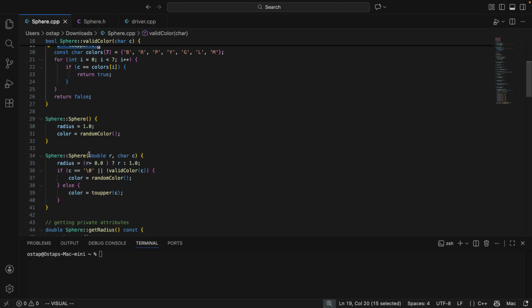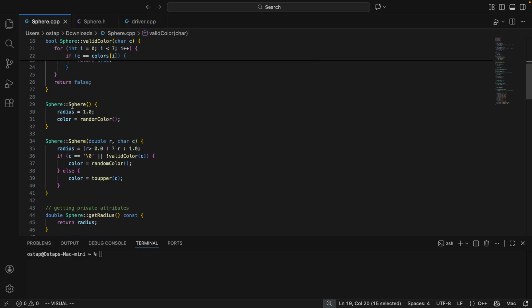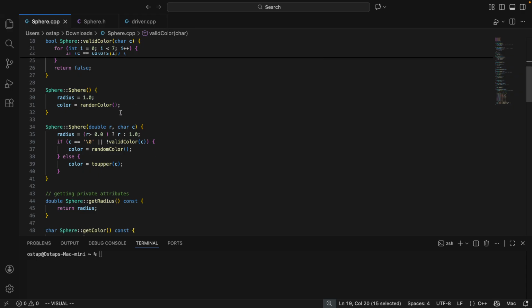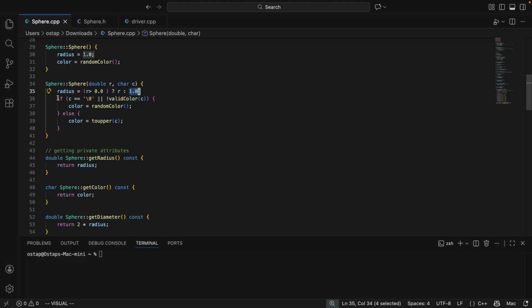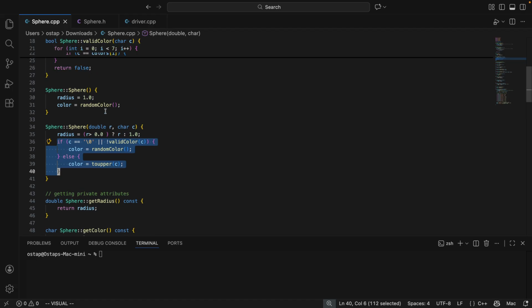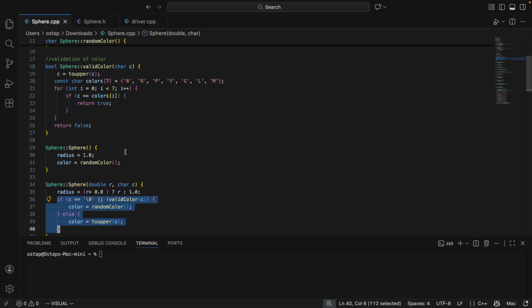Here we have two constructors. This one is the default one, so if we don't receive any values, we will get radius 1 and a random color. And here it's a constructor that receives a double radius and a character. It checks if radius is greater than 0.1, and if it's not, then we'll set it to 1.0. And this part right here checks if my color is a valid color, so it just uses this function right here.